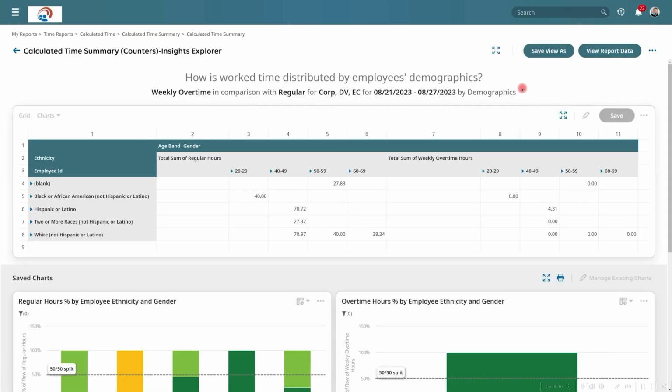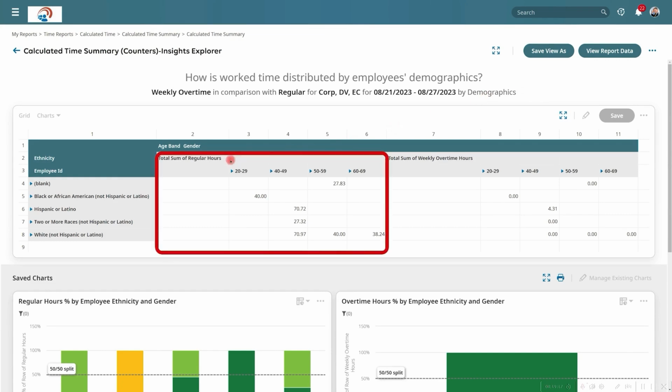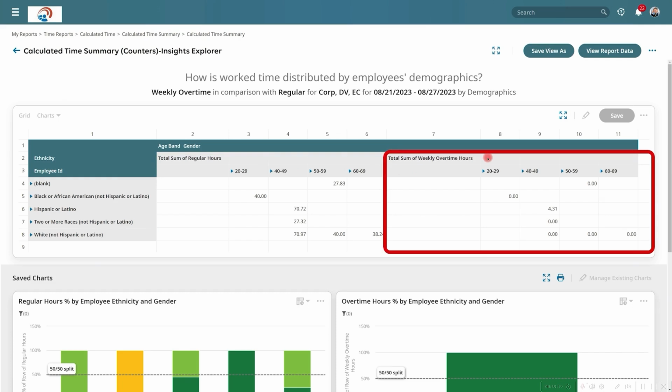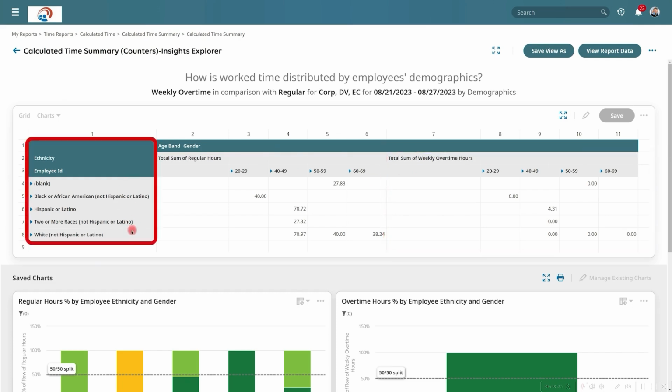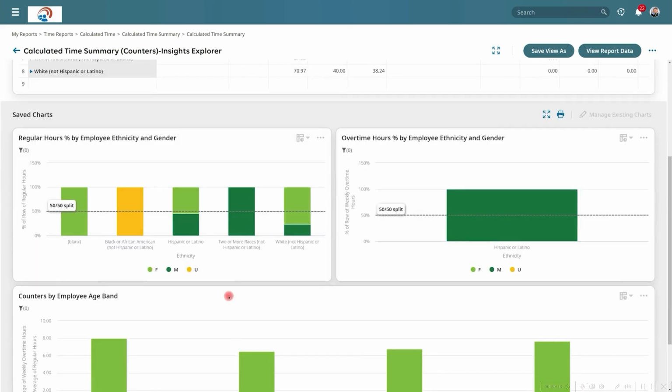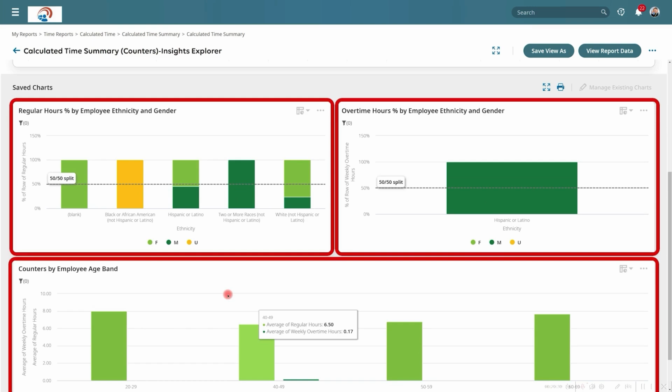And this brings up our Insights Explorer results. In this case, we are able to get a better handle on how our work time is being distributed by employee demographics based on the filters that we had selected. Here we can see the regular hours and the overtime hours are being broken down by ethnicity and age. We can also expand this report to include gender as well. And at the bottom of this report, the system has created additional charts to better visualize these demographics.